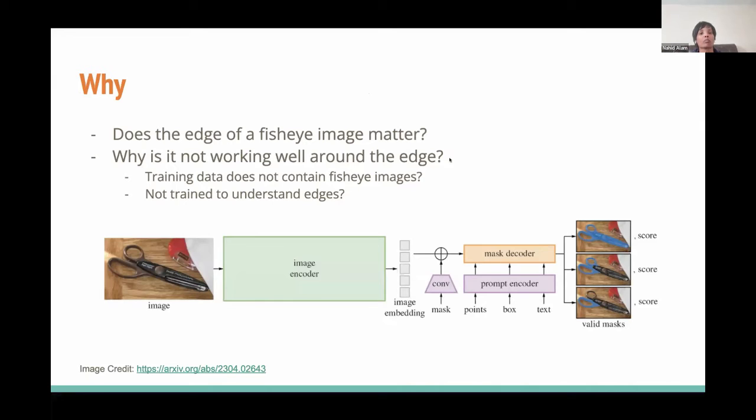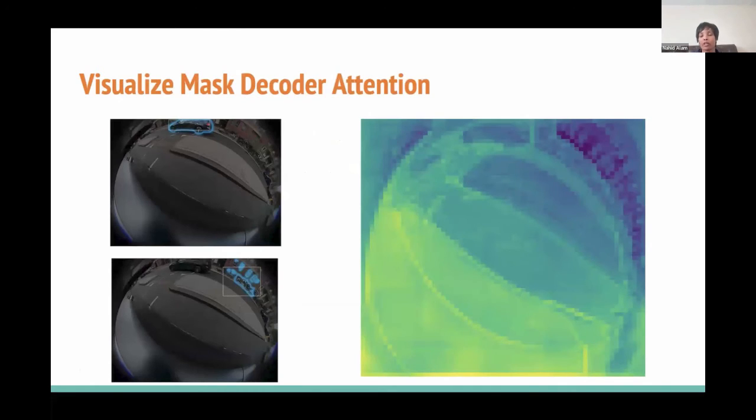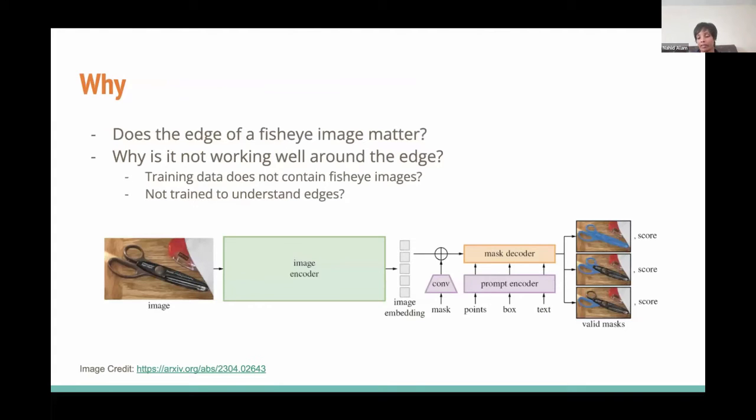Once we know this is important, the next question is why it is not working well around the edge. It's an assumption, but I'm pretty sure they did not have fisheye images in the training data set, and if you don't have that in your data set, you are probably not designing the model in a way that understands that edge and curve, right? So how can we debug this? How can we try to answer this question?